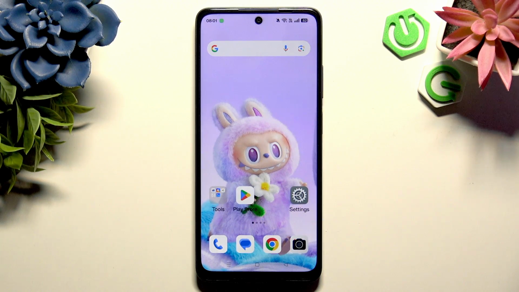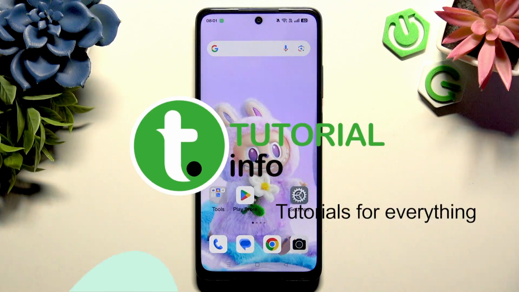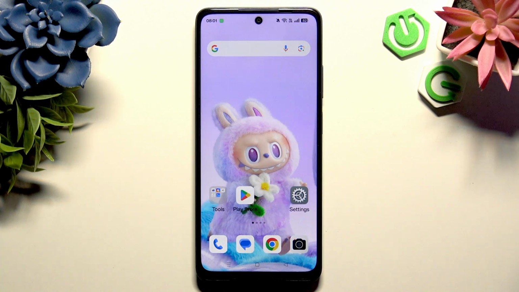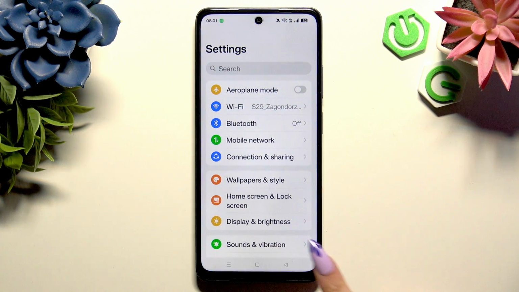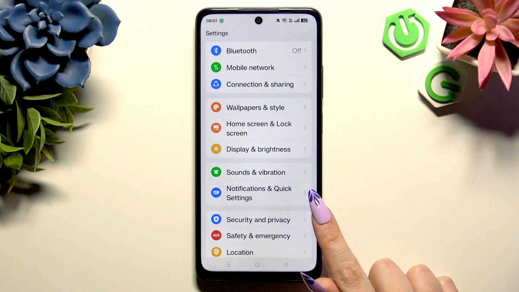In front of me is OPPO A5x, and today I would like to show you how you can turn on or turn off app notifications. Begin by going into Device Settings and scrolling down to click on Notifications and Quick Settings.